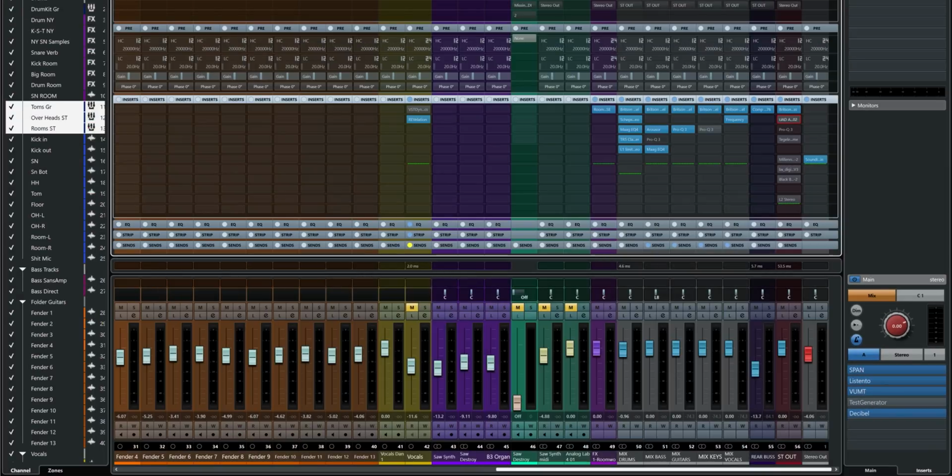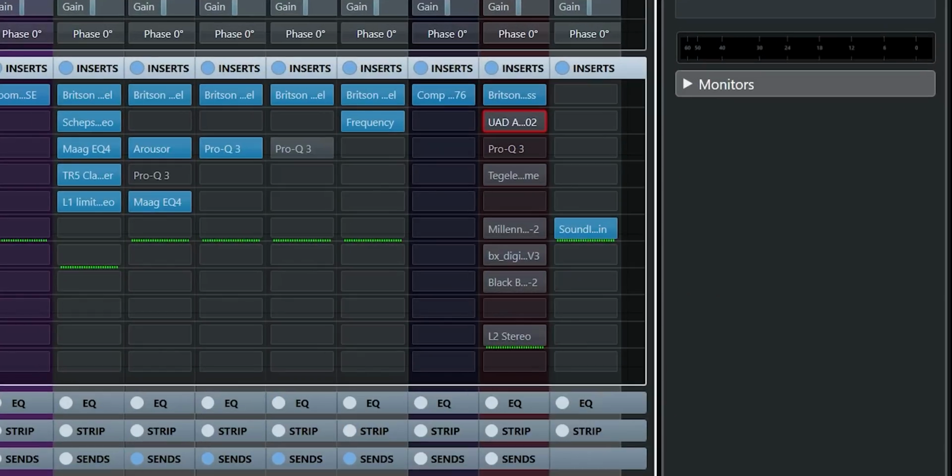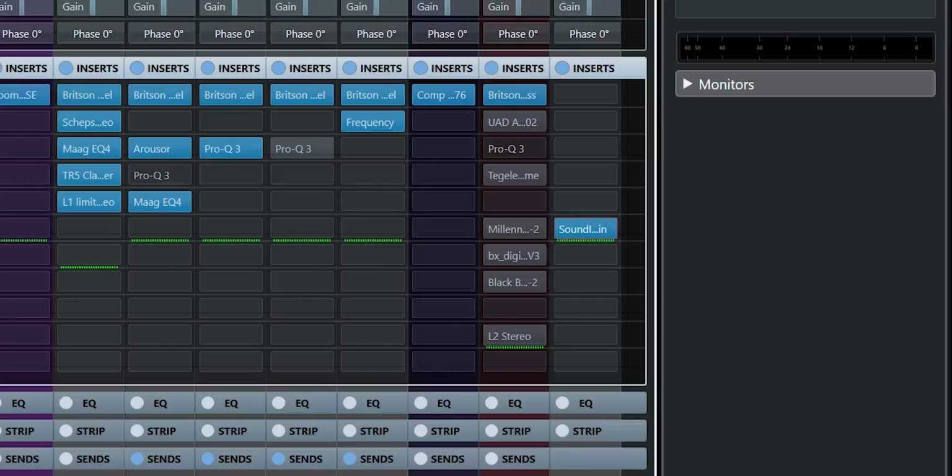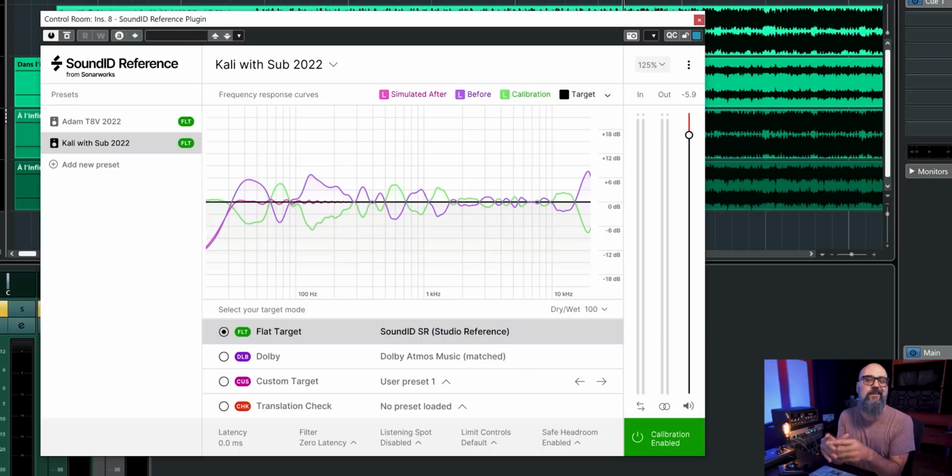You can insert the SoundID on your mix bus as the last plugin of your chain, or you can do like I do on my end if you work with Cubase Pro and insert it as the last plugin in the insert section of the control room. If you're using it straight on your mix bus, don't forget to bypass the SoundID plugin before you bounce your mix. Now, if we look at the plugin version, it looks exactly the same for the most part as the app version. So let's stick to this one for now.